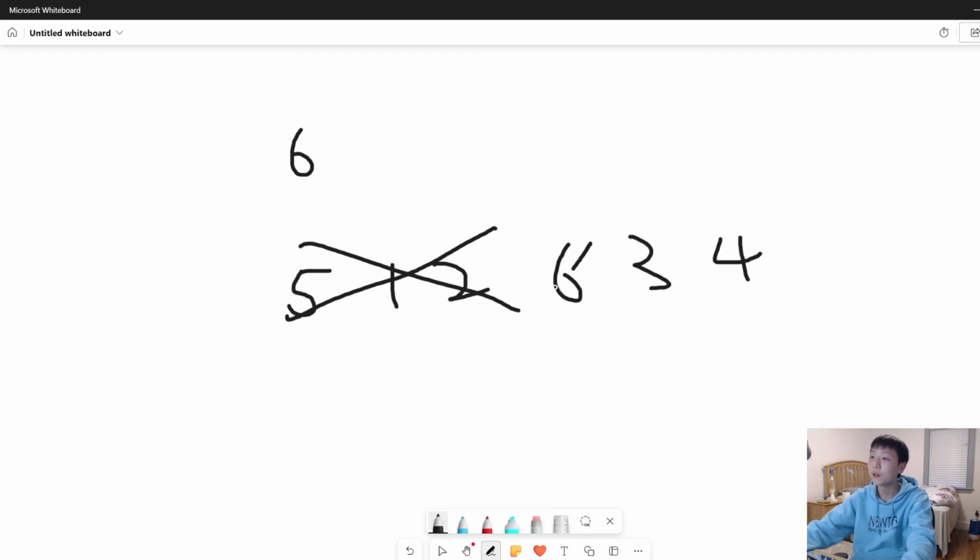Now after we take 6, do we want 3 or 4? Which one do we take? Well, we take the lexicographically greatest. If we take 6, 4, that would be the greatest. That would be bigger than 6, 3, so we want to do that. We don't take this and we take 4. Okay, that's great.